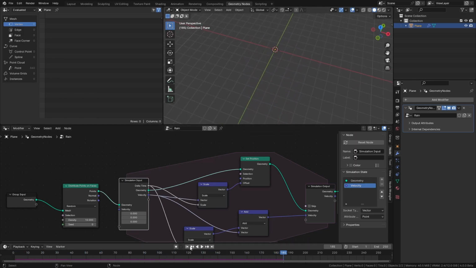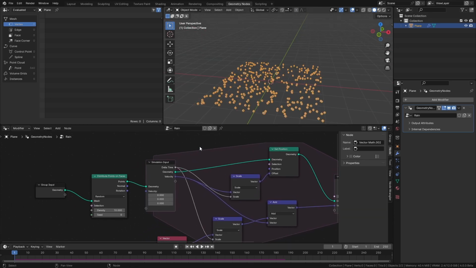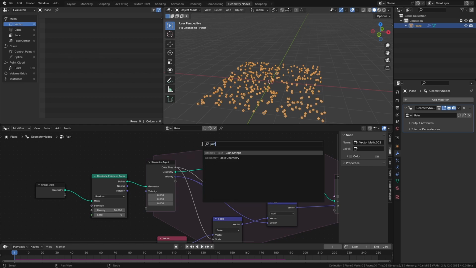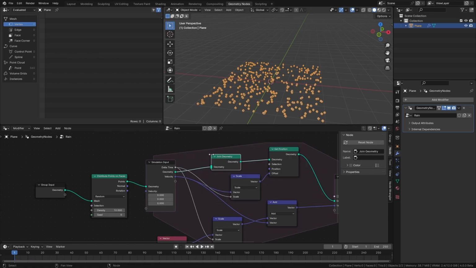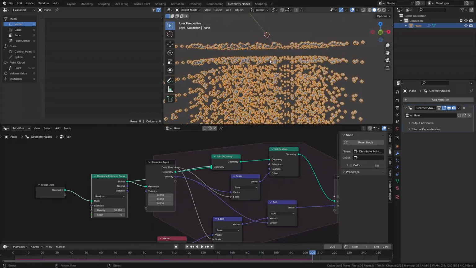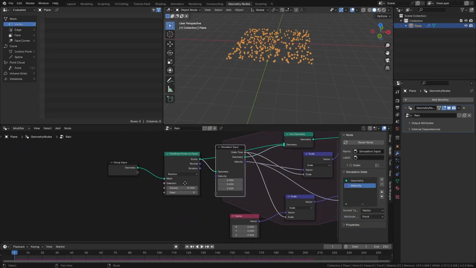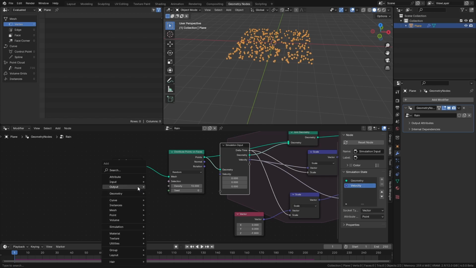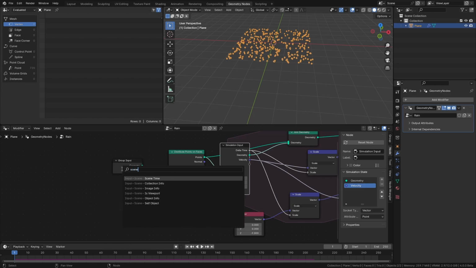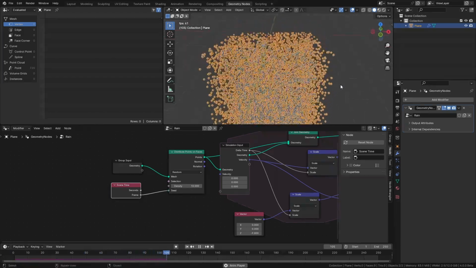Our points get generated only on the first frame, so let's add some more. We can do this by joining geometry from our distribute node straight into the simulation zone. Now we get new particles every frame. It would be great if all of our points didn't look the same, so let's add a seed to our distribute node. By far the most convenient way to do this is to add a scene time node and plug the frame into the seed. Now we will have a different seed every frame. Now we have something more closely resembling rain.